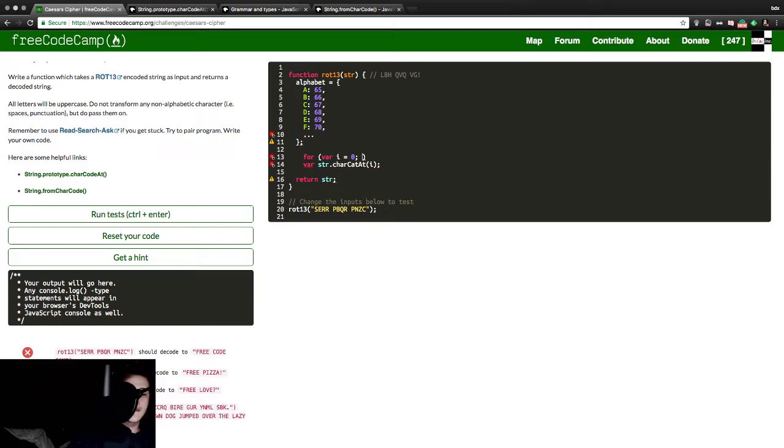String dot length, i plus plus, and from here we need to then do what? From here, no, that doesn't need that.